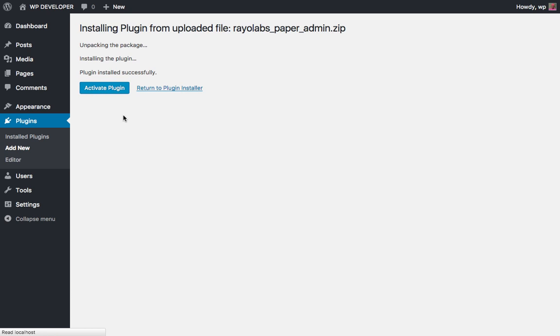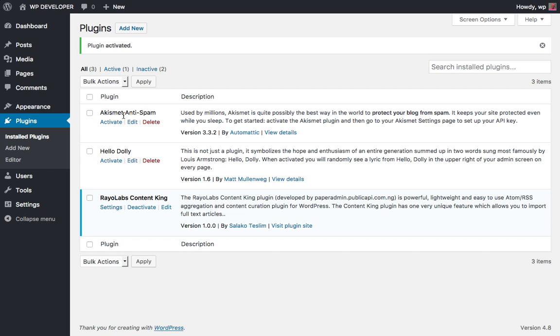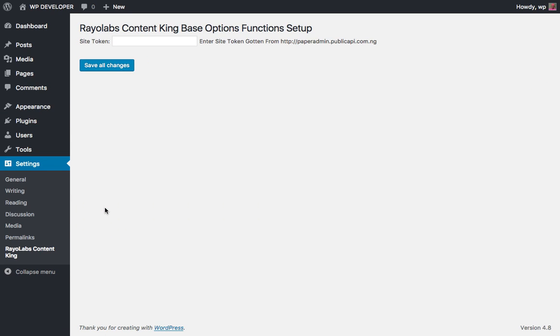So once the plugin has been activated, you can now go over to the settings page to configure it. As you can see, this is it here, Riot Labs Content King. This is a little description about what it does. It allows you to get unique features, which allows you to import full text articles and so on. So now, to configure the plugin, we just go over to the settings page.